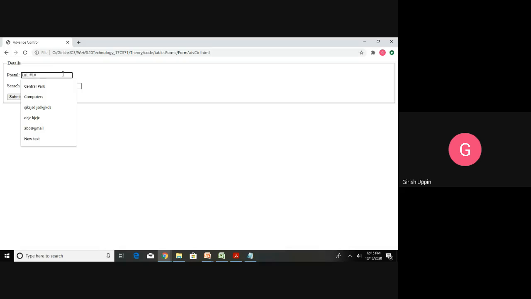So now I have to give a pattern like this. First has to be a lowercase letter. Second needs to be a number, and third needs to be again some kind of a letter. Then again a number, letter, and number. This is the acceptable form.